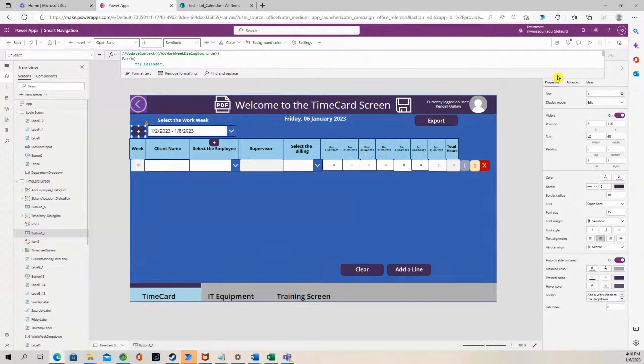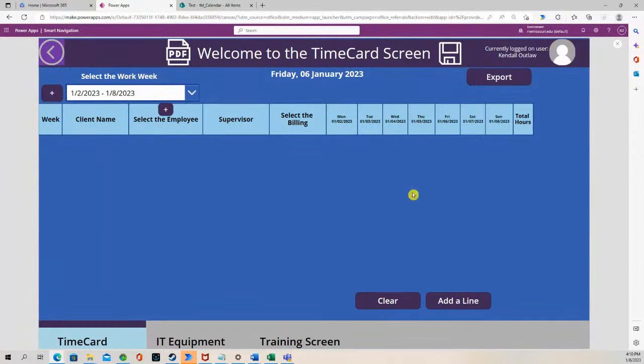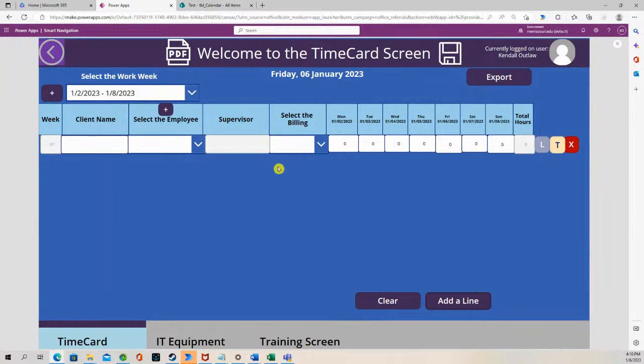All right, moving along. Let's add a line here. This will add a row. So let's start typing some information in here.